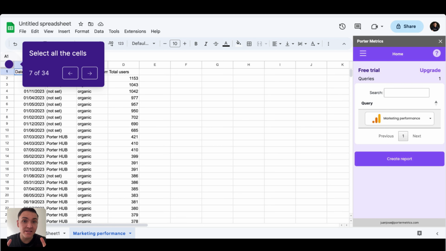And also for this exercise, I will be using Google Analytics for data, but this works with social media, paid ads, CRM data, whatever data.